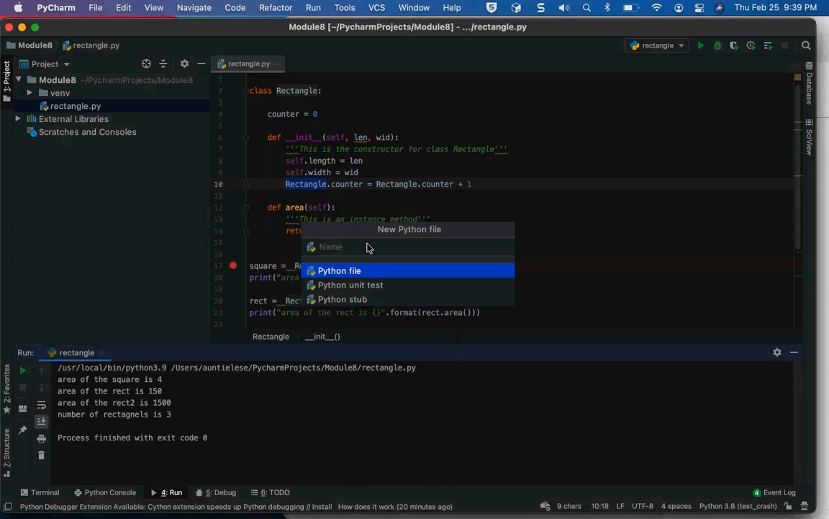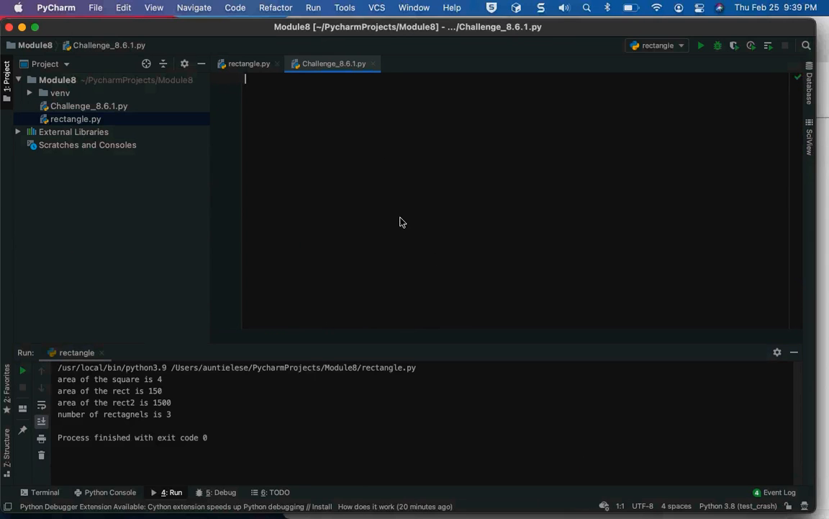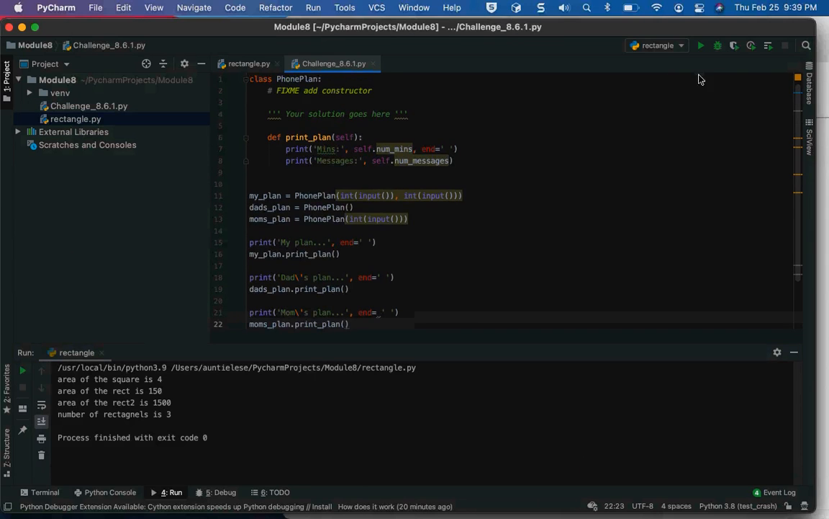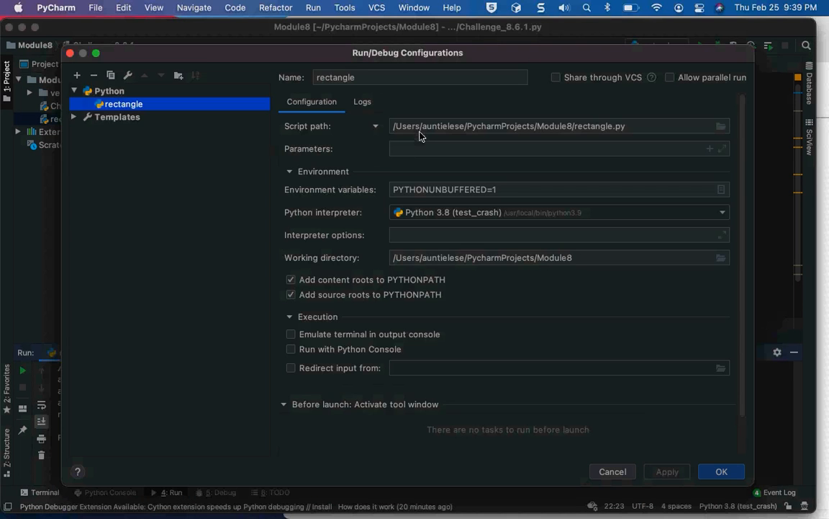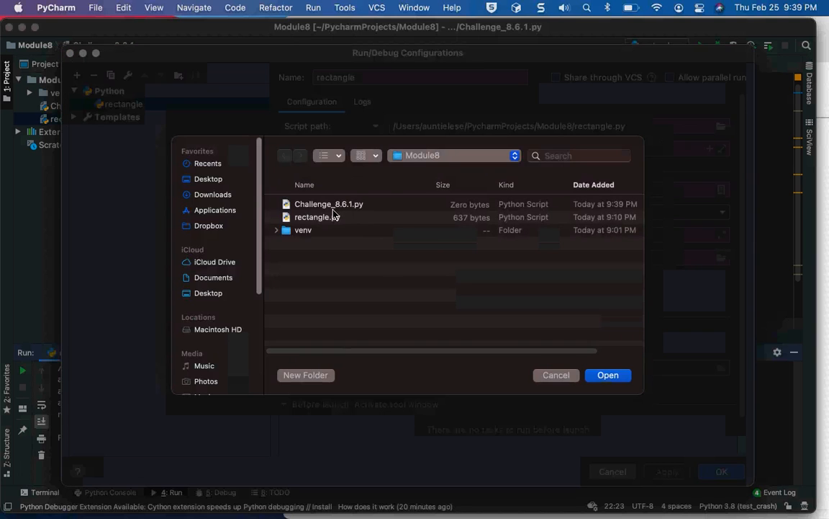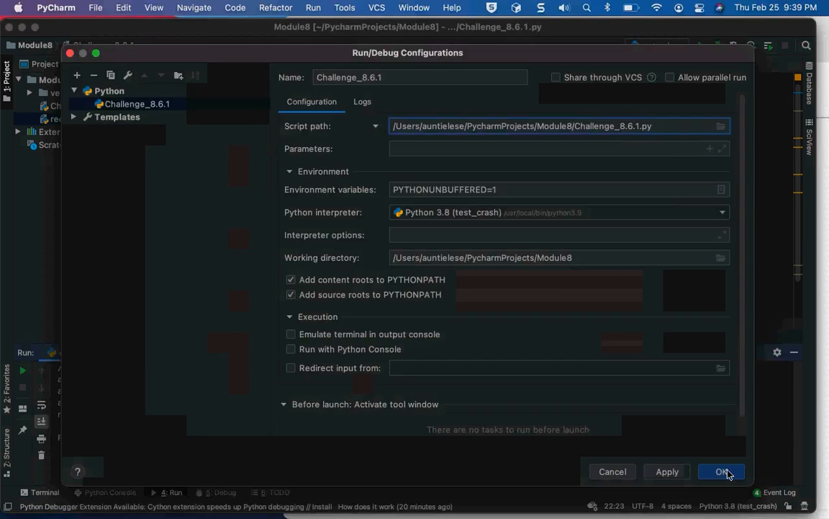Python file. Okay. So here we have to fix something that exists. There we go. Sorry about that.